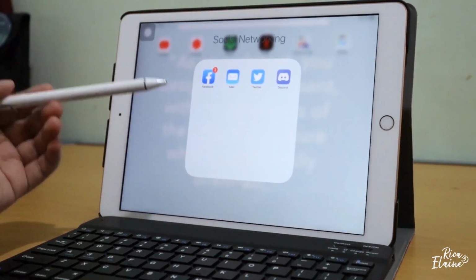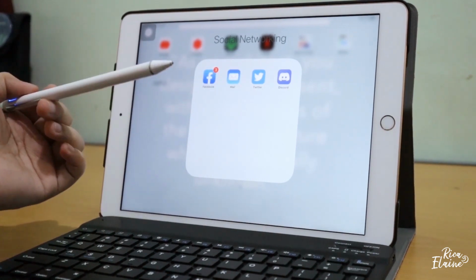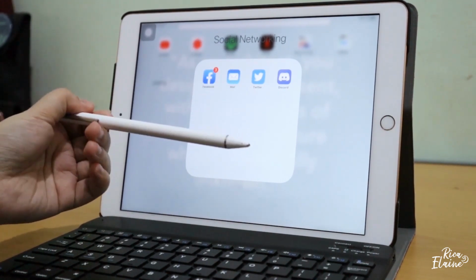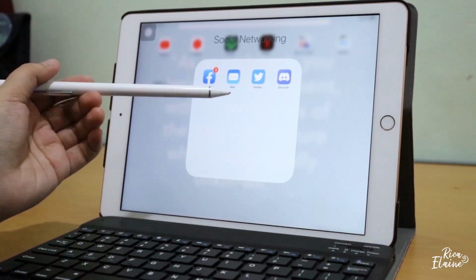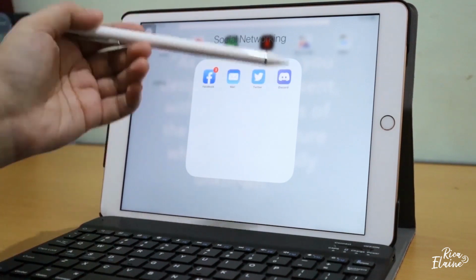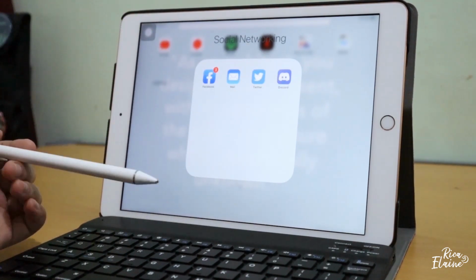For my last folder are my socials, Facebook, Mail, Twitter. I actually plan to delete Facebook and Twitter once classes start para no distractions because the sole purpose why I have an iPad right now ay para sa pag-aaral ko. And lastly, I have Discord which I use whenever my friends and I play PUBG Mobile or Identity 5.